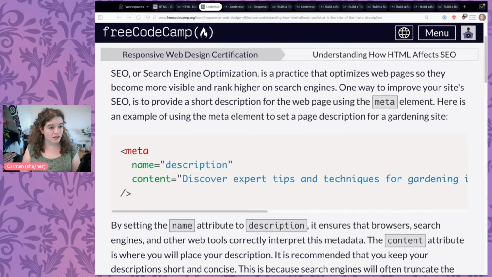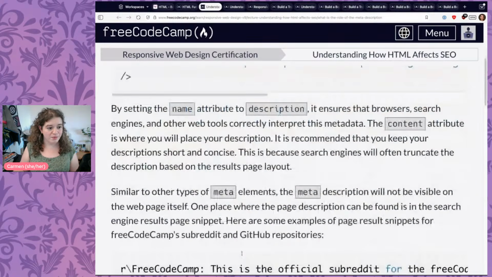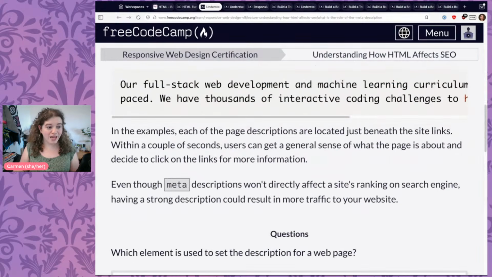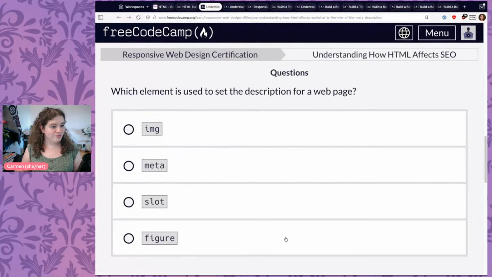And on search engines like Google or DuckDuckGo, the description actually gets shown below the title of your website. So it's really good to fill out the description meta element. A lot of search engines will also automatically grab text, so don't over rely on the meta description, but it's good to have. It's also relevant to AI. So shall we do this one again? Which element is used to set the description for a web page?